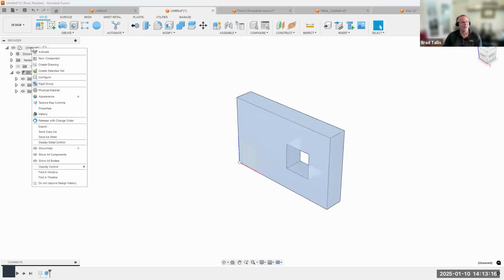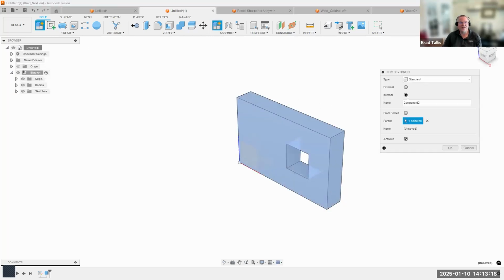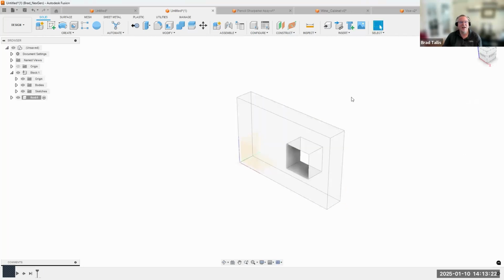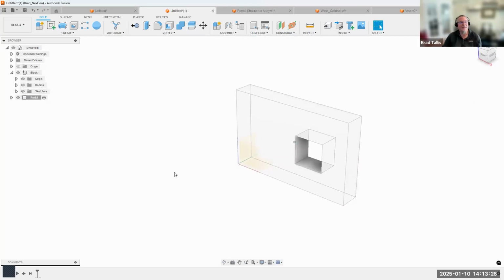So now I want to create a new component called rod. So I'm just going to come in here and create a new component. I'll call it rod. And you'll notice that this other component ghosted out. And that is because you'll notice there's the block and then there's the rod and there's this little radio button. This is the active component. We're working on one component at a time.